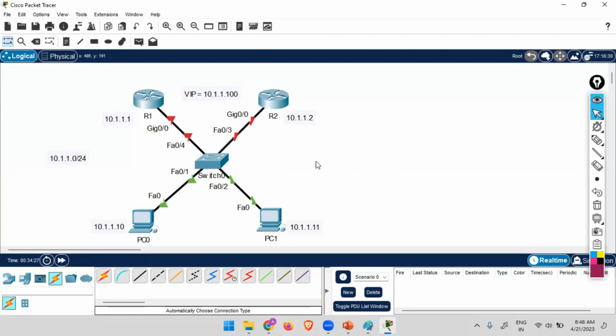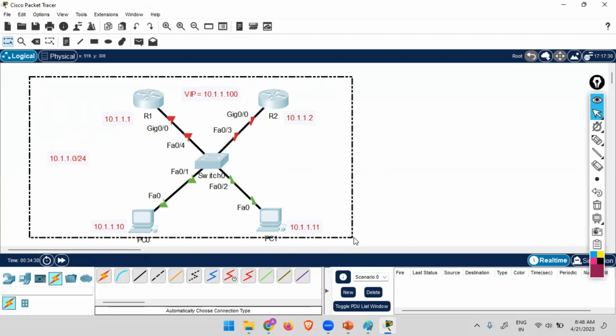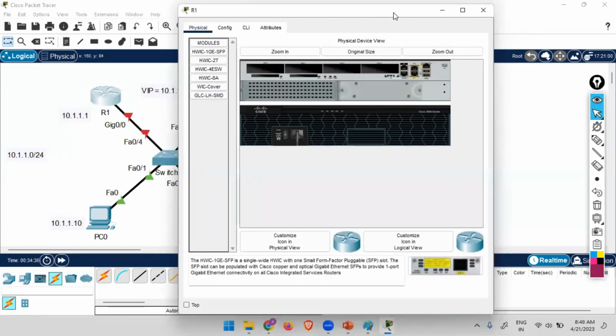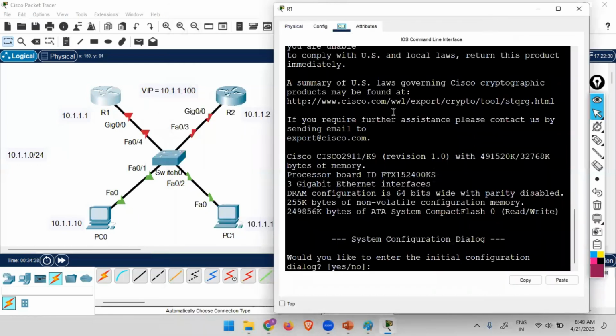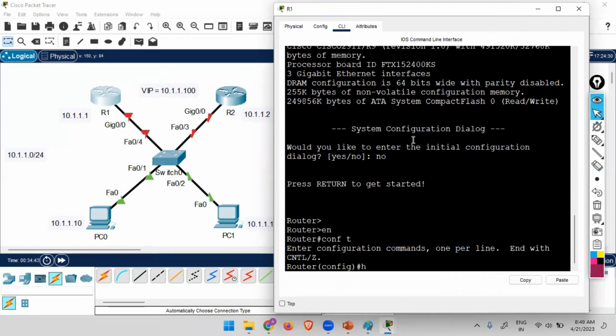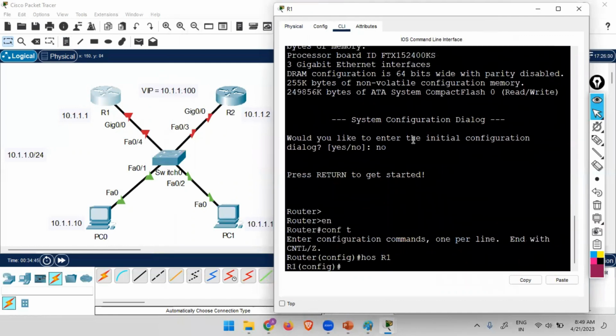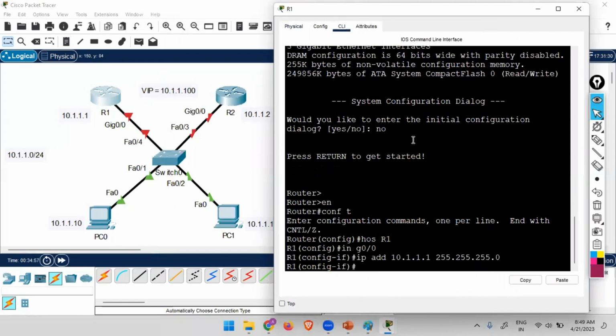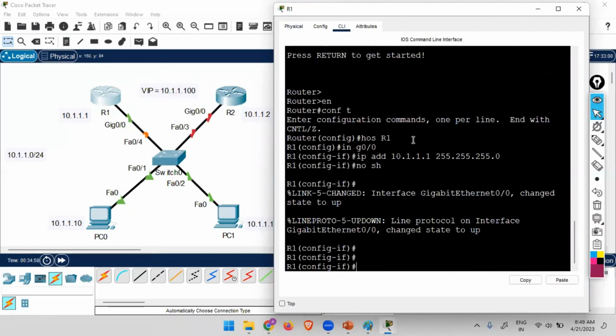This is clear. Right now, let's do the basic configurations. We only need to assign the IPs and all. See, HSRP configuration is very easy. Only a two-line configuration. Enable, configure terminal, hostname R1, then interface 0/0, ip address 10.1.1.1 255.255.255.0, and then no shutdown. This is done.